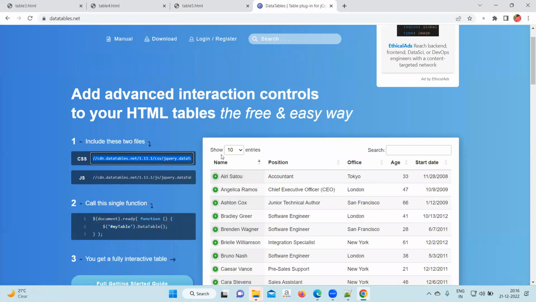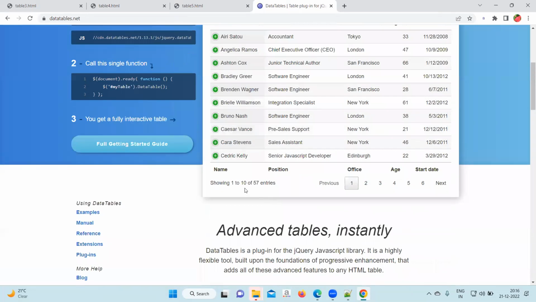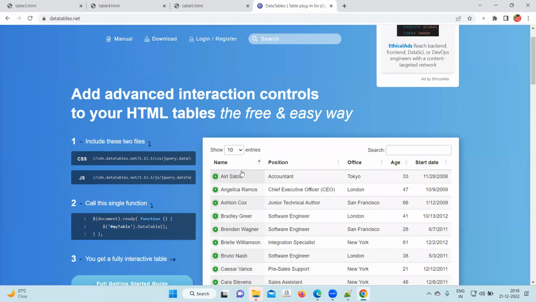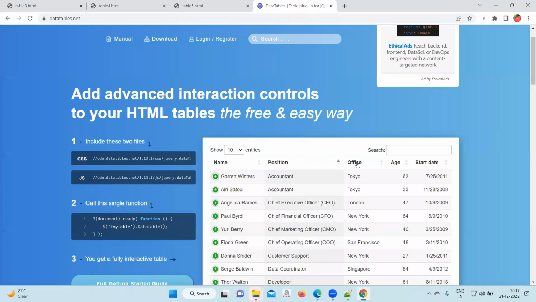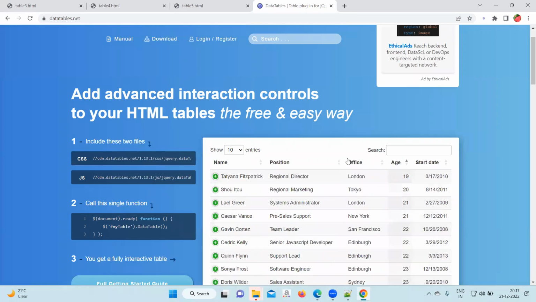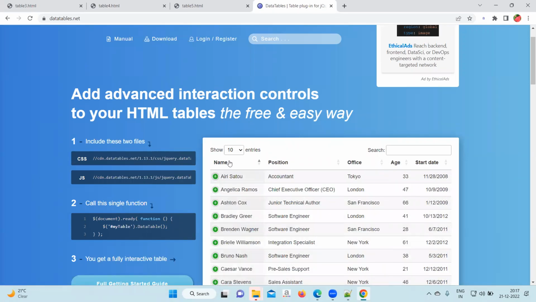Now this library will check in the current page wherever you have the T foot. After T foot, this feature will apply automatically. That is called pagination. And it will check in the current page where the T head is. Before T head, searching and sorting will apply automatically. And after that, in T head, whichever TR you have written with TH, this sorting feature will get applied. So those all are written under this library, the CSS library and JavaScript library, right?